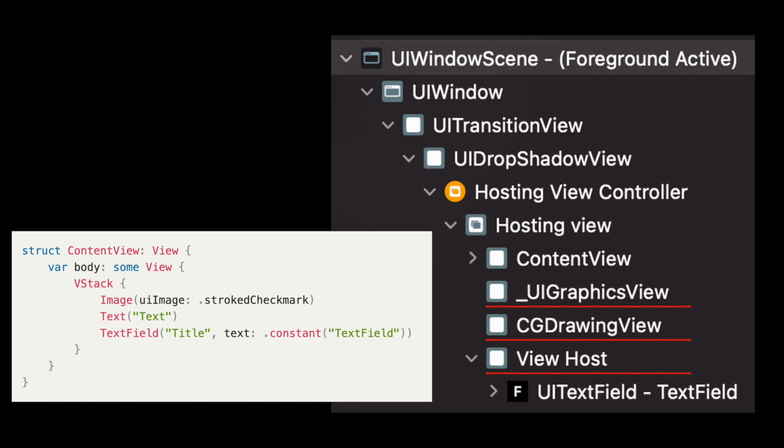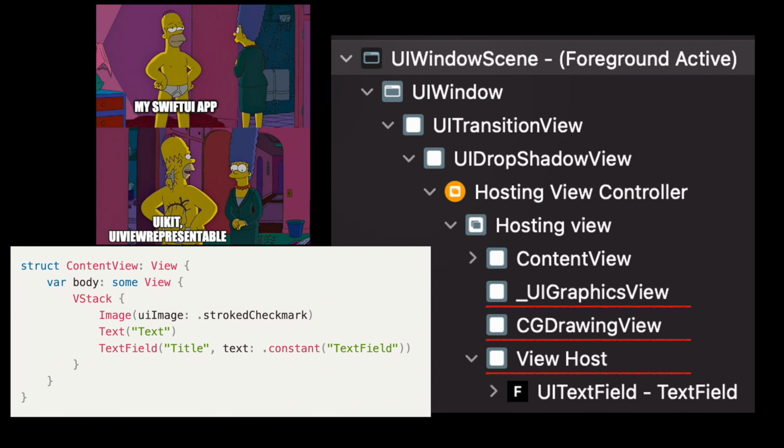For text, it will be CGDrawingView, a special UIGraphicsView subclass for text drawing, and the CG prefix helps us understand that Core Graphics is used to render text in SwiftUI as it was in UIKit. And last, for the text field, ViewHost is used, which is actually a UIViewRepresentable that we know from SwiftUI, and a UITextField is hosted inside it.